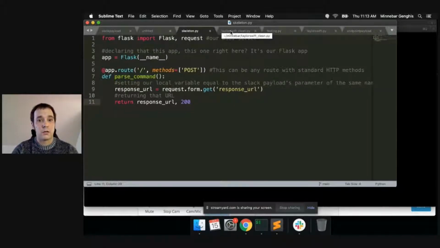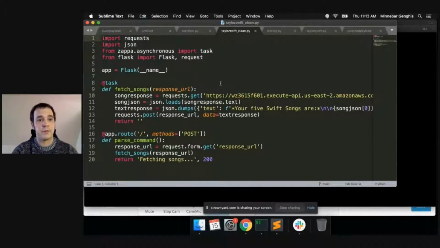So for our Lambda, just to explain what we're doing here, as I mentioned, I use requests, which is a library that allows you to make incredibly easy HTTP calls from Python. There's urllib3, which is often used. Requests actually just makes a better interface as a developer on that. I'm importing JSON, which is one of the standard libraries for Python. And then I'm importing Zappa asynchronous task, and then again, the Flask stuff.